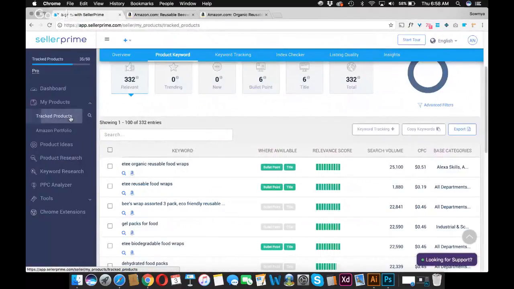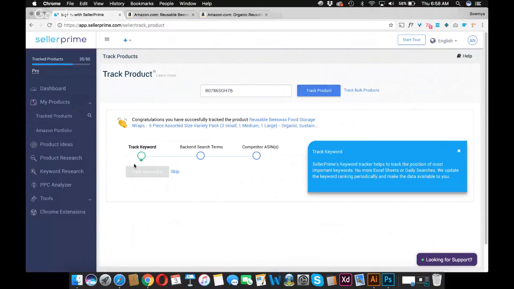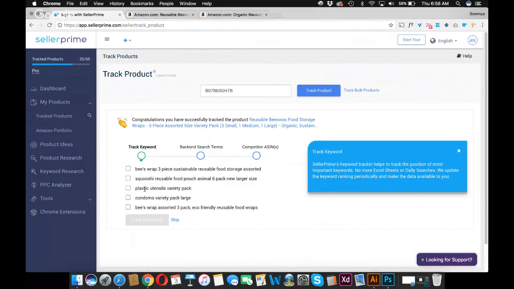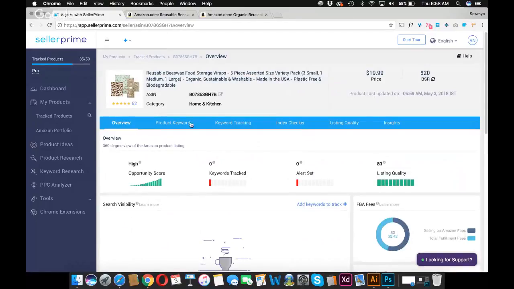So let's go back to product keyword. Okay, so you can also track some of the keywords, backend search terms, competitor ASIN as well. And we suggest some of the keywords as well. So if I don't want to do all of this, I can just click on this, come to this listing.